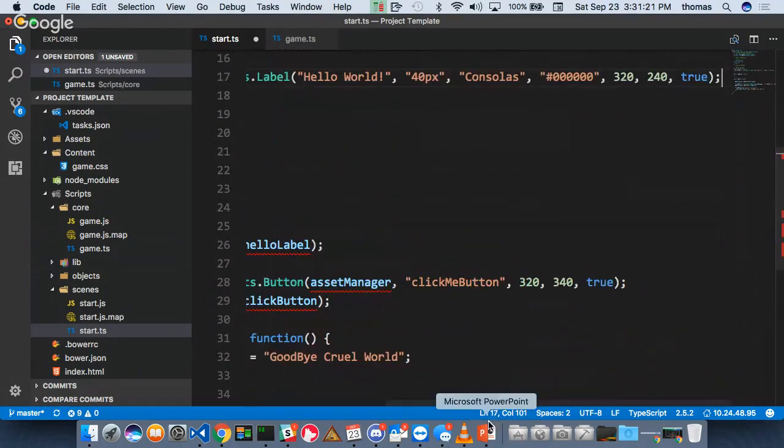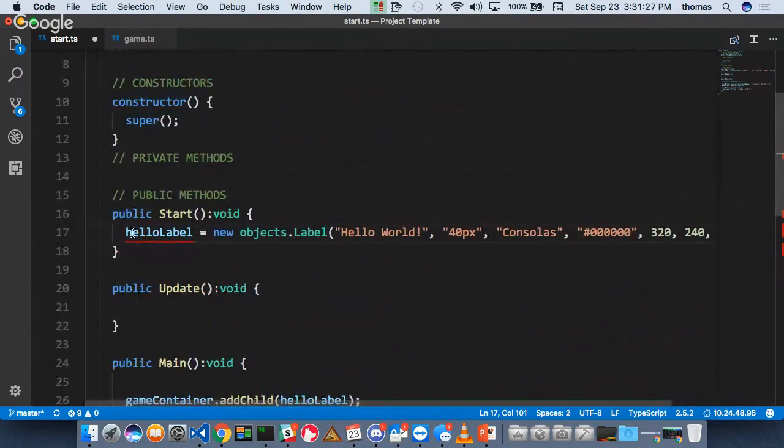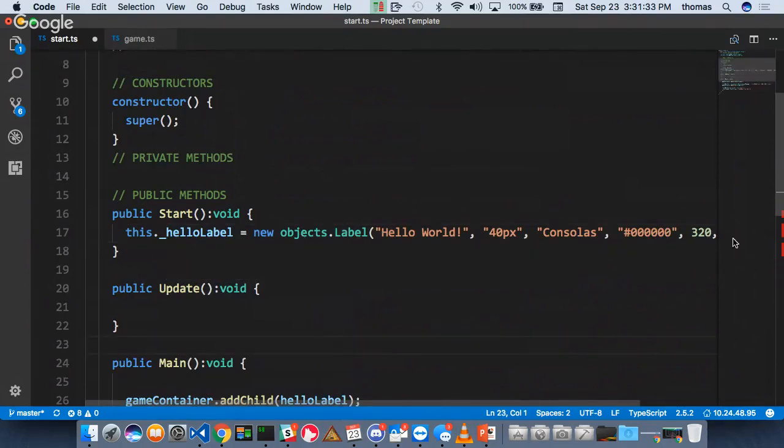And I'm going to have to classify it a little differently. I'm going to just get rid of this so you can see a little bit more, right? Method in my scene, I can do something like this. This._helloLabel is equal to new objects.Label with a "Hello World". Yay. We'll rename it hello label later on to, like, the name of our game. But for now, I just want to put a hello label.